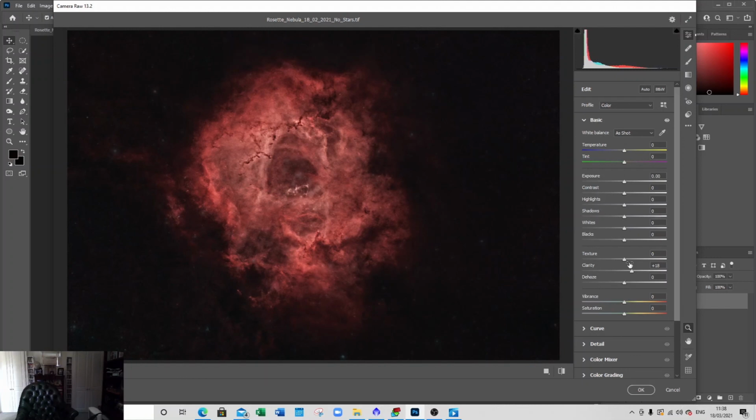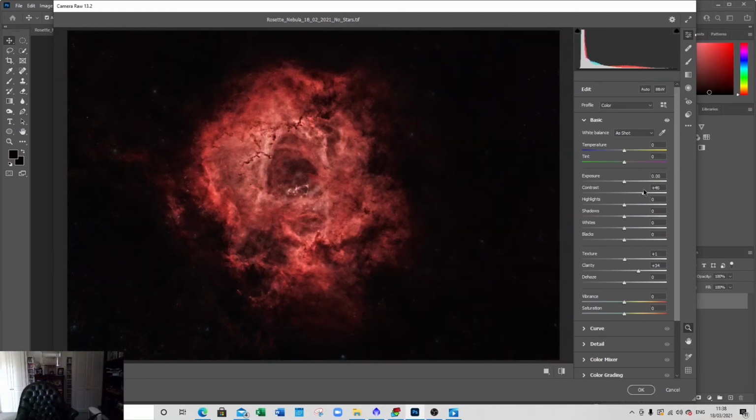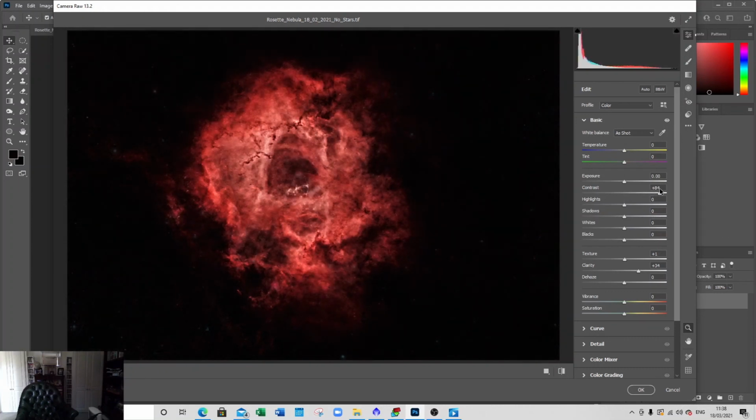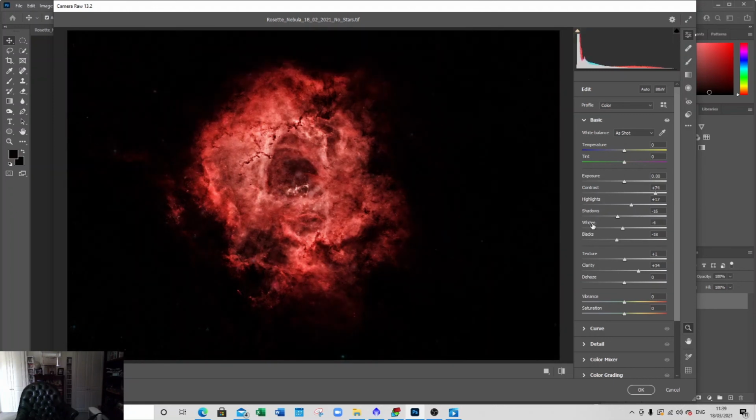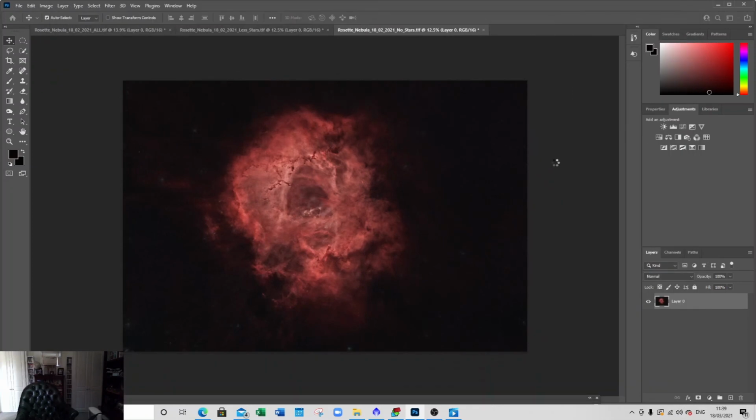So a little bit more clarity on here. We can be probably a little bit bolder. And then on the contrast, I'm going to try and bring the background out a bit. There we go. And bring out the highlights. You can play around with these to a huge extent. And just get the dark. So, yep, let's go for that. And that completes it.